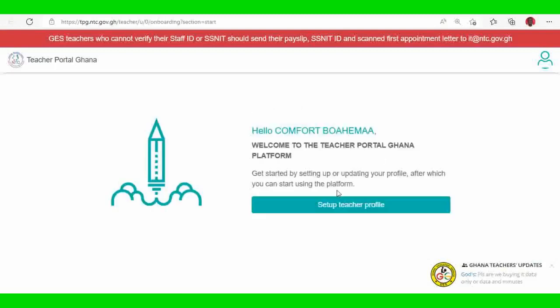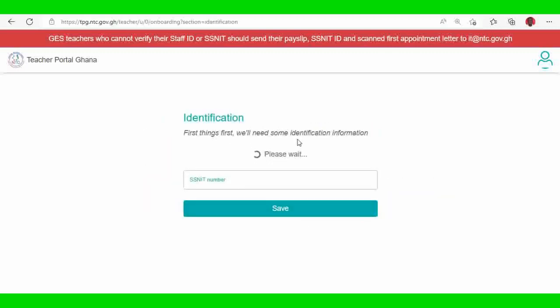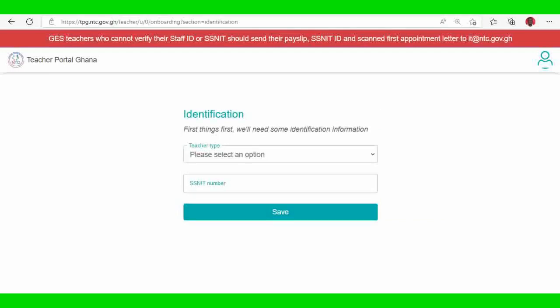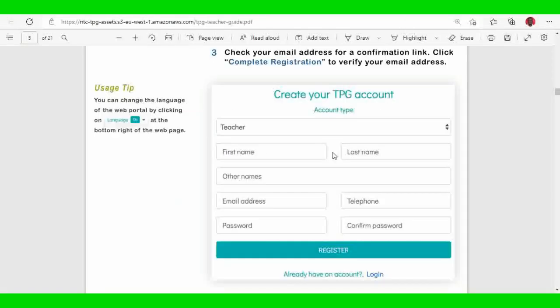So the portal has been opened. Hello, Comfort Waima. Welcome to the Teacher Portal Ghana platform. Get started by setting up or updating your profile, after which you can start using the platform. So I'll click on Set Up Teacher Profile. So let's go back to the document and see what the documents are for us.